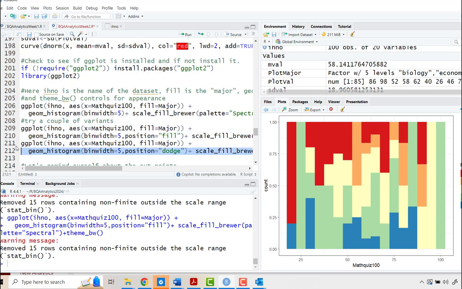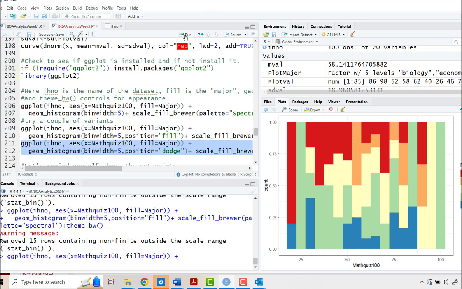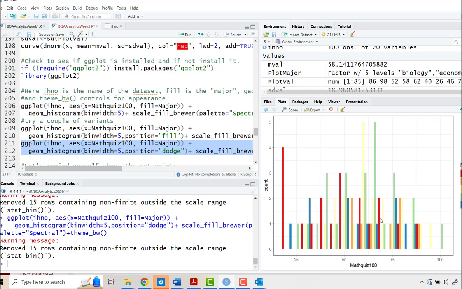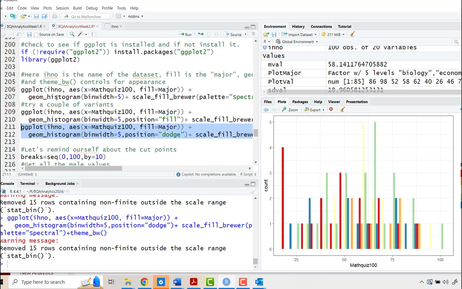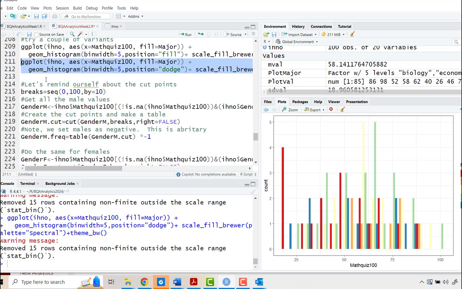And then the next one, the same, but we're going to choose position equals dodge. And this time they're all next to each other. I don't like that graph. Again, there's probably too much information on it.